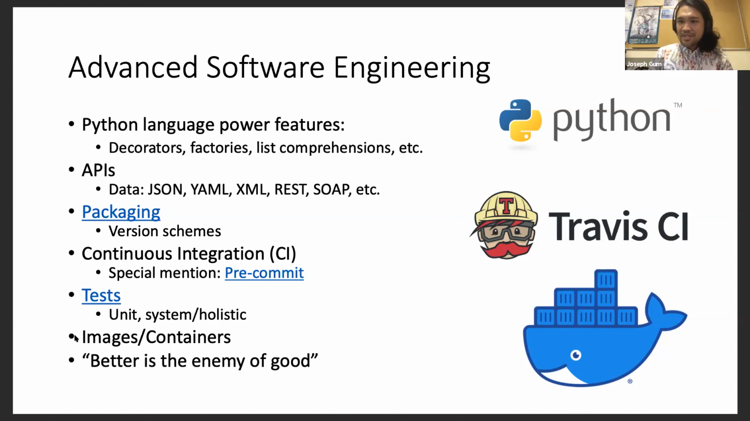And then there are images and containers, and please remember that sometimes better is the enemy of good. You just need to have something that works sometimes. So don't go trying to make things perfect when you don't have to be.